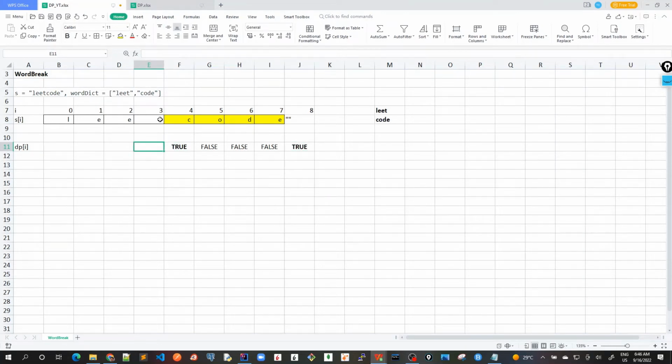Now let's move to the third, starting from the third, this string. So TCODE. Now for TCODE, we are iterating through all the words one by one, and we see whether this substring which has been formed here starts with any of the words or not. For example, leet and code, both the TCODE doesn't start with it. It doesn't start with LEET or CODE.